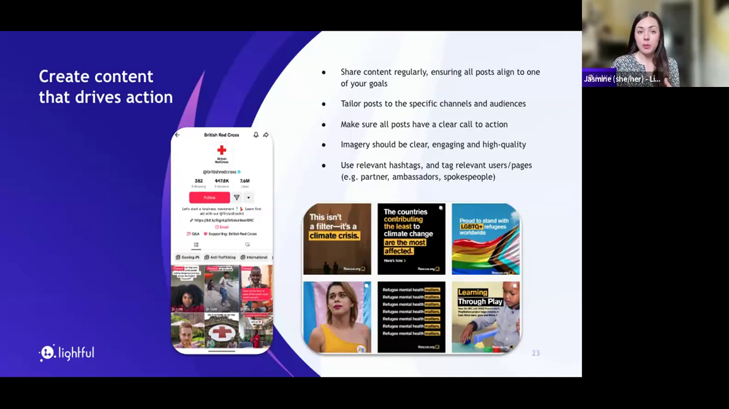And tailor your post to your specific channels and audiences. Don't just put the same post out across all of your social media channels. Think about who is reading your posts on those different channels and what it is they'd like to see and what's most likely to engage them. It might be different formats of the same message. It might be content that's tailored to any specific challenges or barriers that you know this audience might be facing. And as we've said lots of times in the chat, you want clear, engaging, high quality images. You can also use relevant hashtags on channels like Instagram and LinkedIn to be seen in the feeds of people who are interested in that topic, and also tag relevant users or pages.